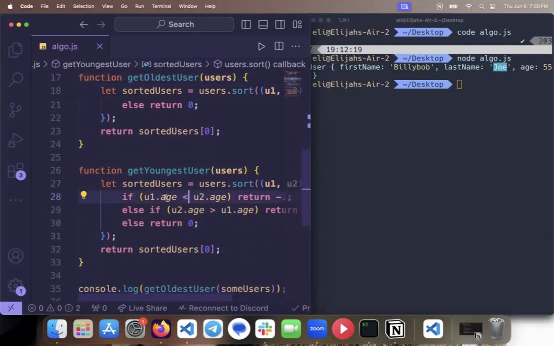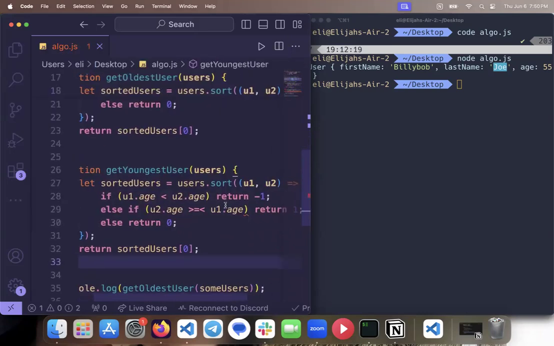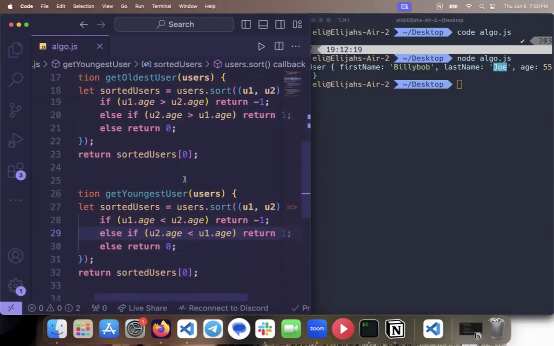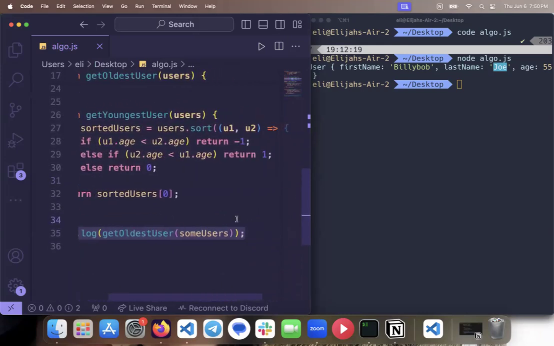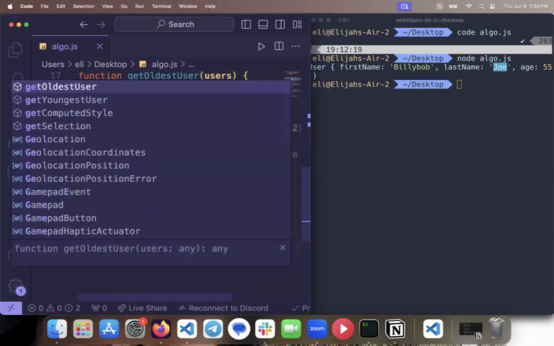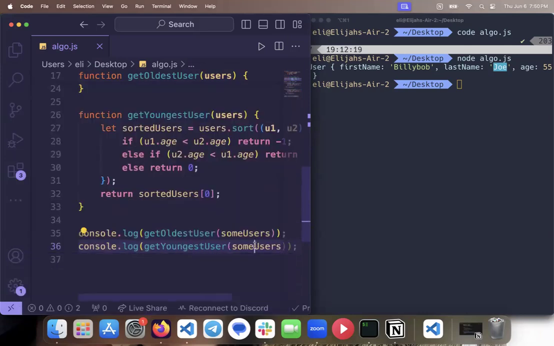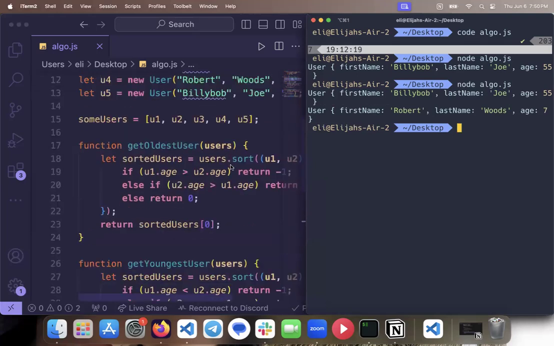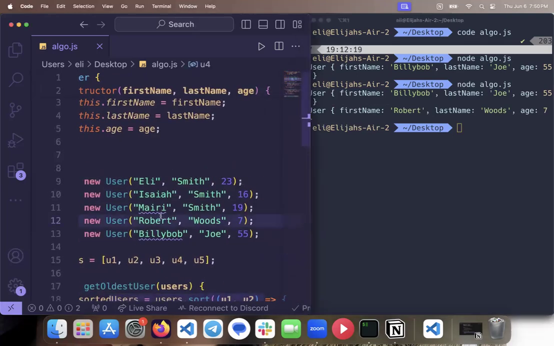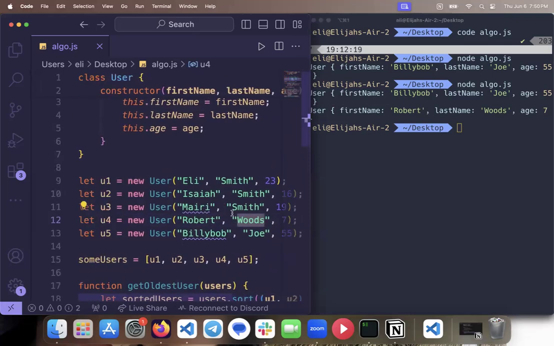And we're just going to flip this around. If U1 is younger, then we'll return that. Otherwise, if U2 is younger, then we'll return that. Otherwise, we return 0. And we'll print this. Cool. 7 is the youngest age, Robert Woods. Sweet.